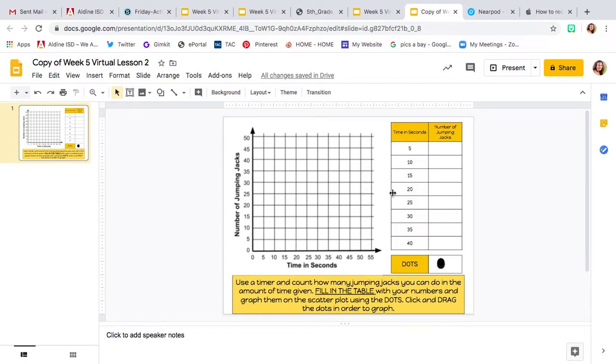So for your instructions on this assignment, it says use a timer and count how many jumping jacks you can do in the amount of time given. So if you look at your table here, it says time in seconds. So for 5 seconds, you're going to do jumping jacks for 5 seconds. Use a timer. And then record how many jumping jacks you can do.